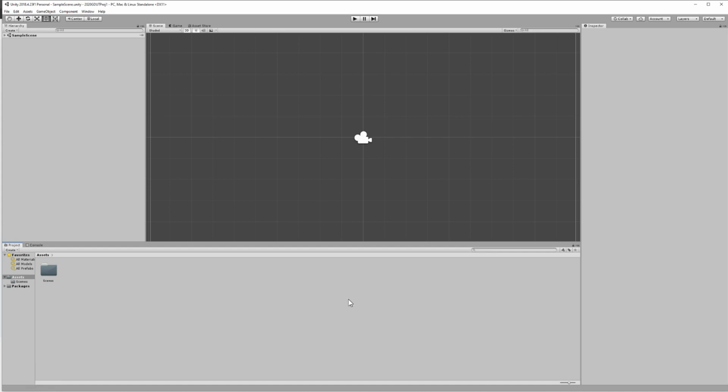Okay, welcome back to the second part of this video. So in here we are going to look at the different parts of the Unity interface. This would be the default view that you can look at.